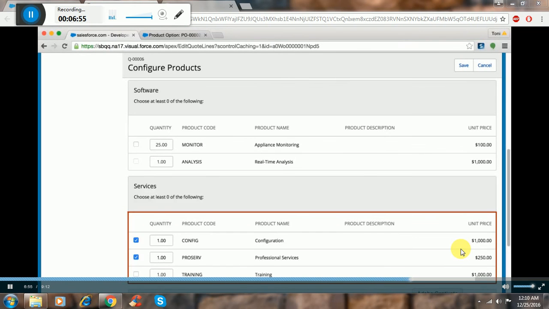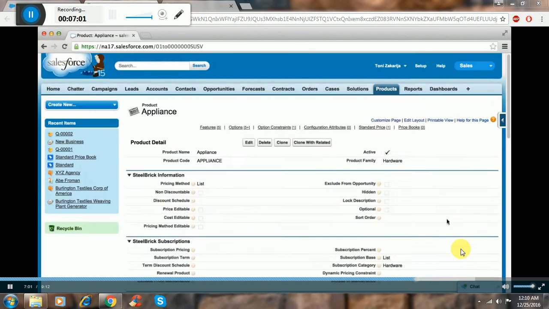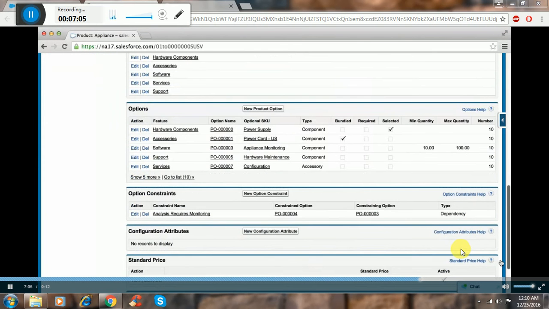Navigate to your Products tab so you can begin adding your option constraint. Back down to our appliance product. Before we click New Option Constraint, I just want to point out our option constraint related list layout. As you can see, all our columns are currently in action: constrained option, constraining option, and type. Alright, let's click New Option Constraint and get started.